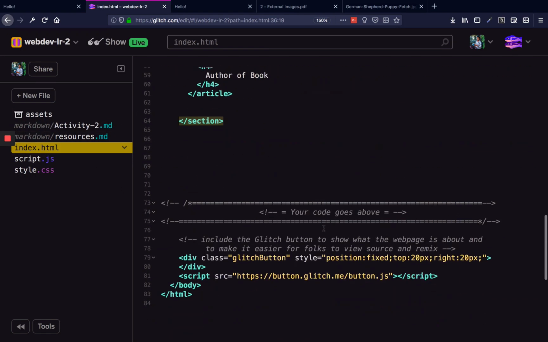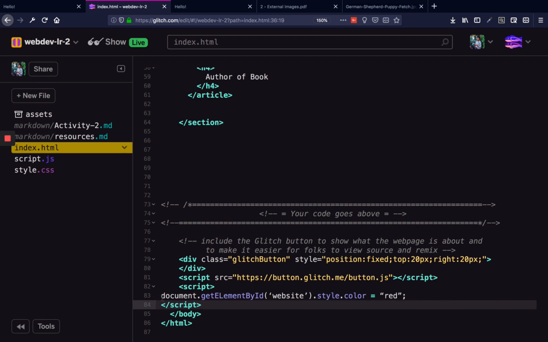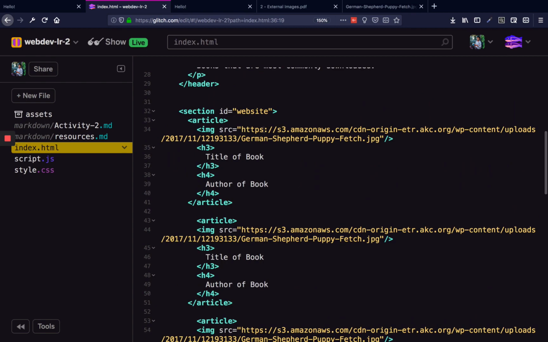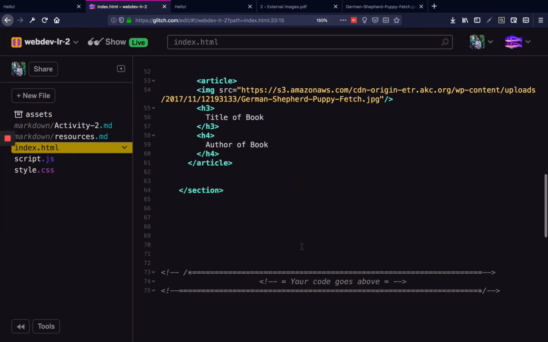and we're going to put it right here. And let's just see what change that is. Okay, so we're looking on our document for an element that has an ID of website, and we're going to change the color to red. So this first one should be red now. Let's take a look. Nothing.